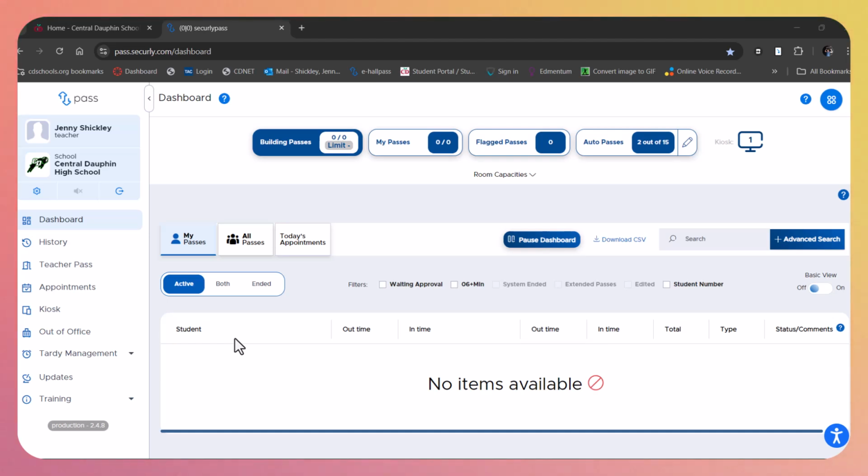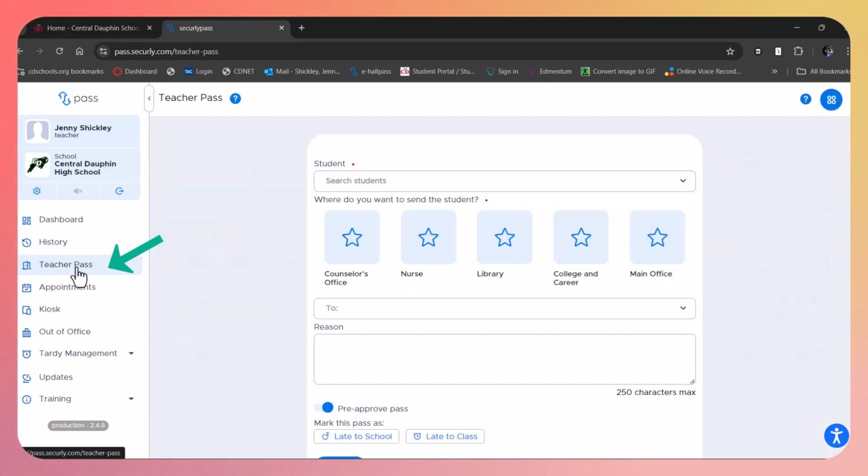Now, sometimes that isn't easy for the student, or the kiosk isn't working, or they don't have the app on their phone, and they're going to ask you to make the pass. So I will go to Teacher Pass and I will actually type in their name. Now, it just so happens I have my own student attend, so I'm going to use my daughter Abby's name.